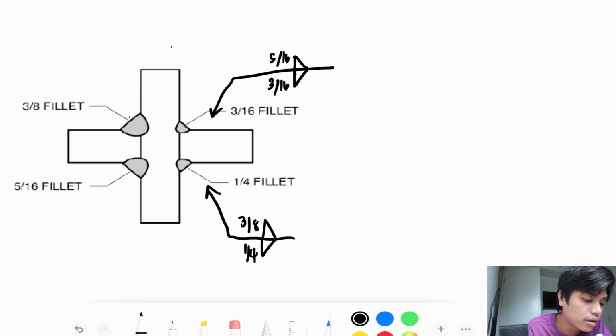You can indicate the welding symbol like this one. So you just indicate on this side of the joint, then use the reference line. If it is below the reference line, meaning it is this side of the joint. Then if it is indicated above the reference line, it is on the other side of the joint.